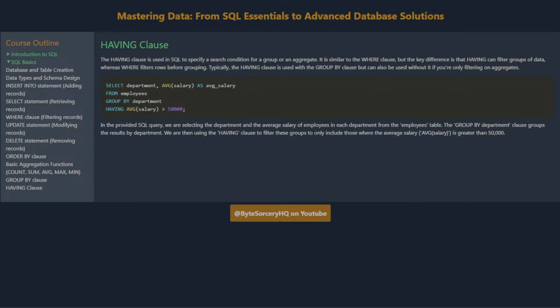only filtering on aggregates. In the provided SQL query, we are selecting the department and the average salary of employees in each department from the employees table. The group by department clause groups the results by department. We are then using the having clause to filter these groups to only include those where the average salary, AVG salary, is greater than 50,000.